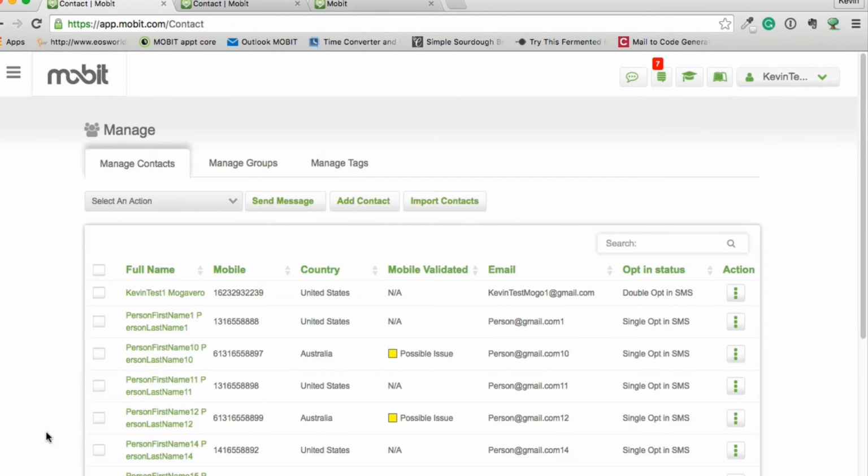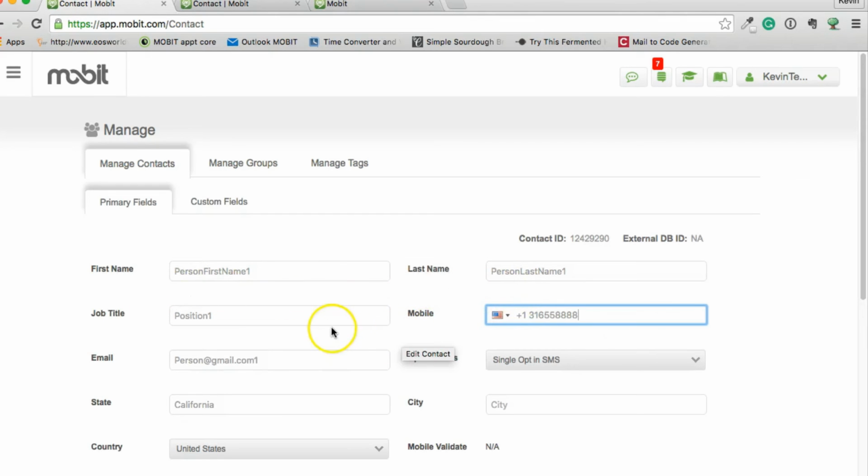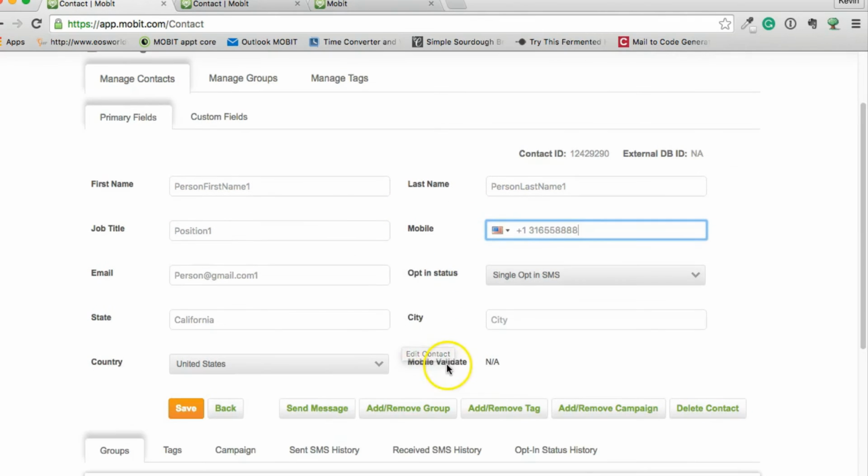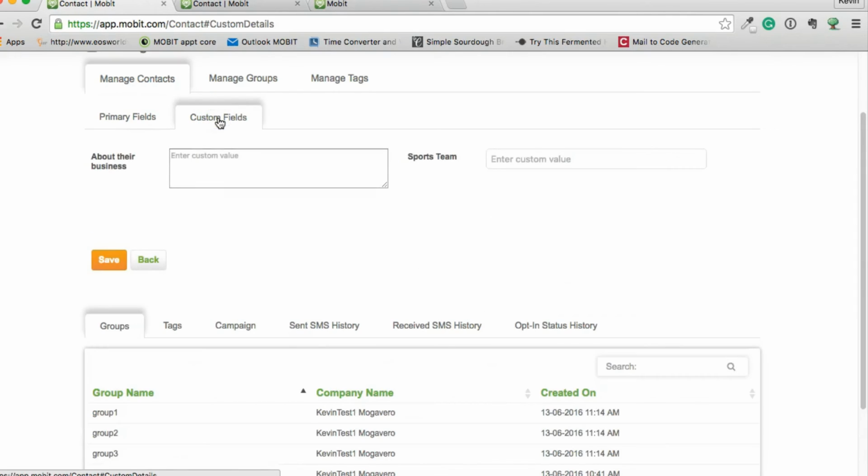After a few minutes, you'll see all of your contacts. The more contacts you have, obviously, the longer it'll take. If we click on one, we'll be able to see all the details that we've imported. First name, last name, job title, phone number, state. Now let's take a look at our custom fields. We've got the two custom fields that we've created as well.